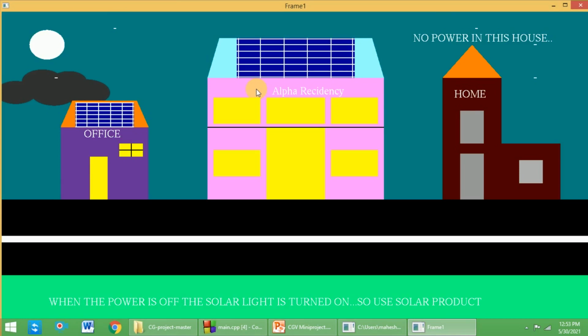This is the night time after installing the solar panels. There is no power, but still the office and Alpha Residence are enjoying the light here because they have installed the solar panels on the roof. But when it comes to home, because it has not installed the solar panels, there is darkness in this case. So this is how solar panels are important in our daily life. If we install the solar panels, even if there is no power, we can enjoy the light.